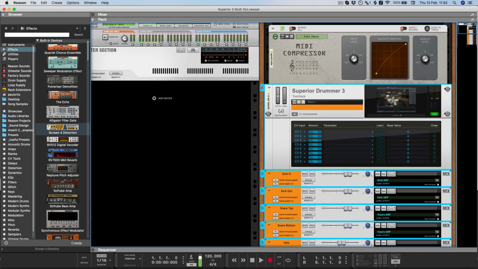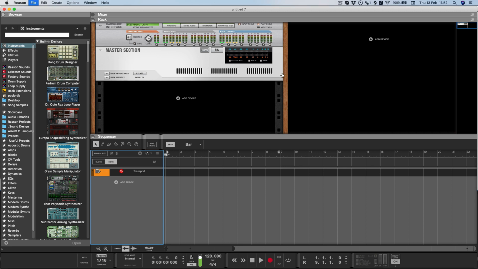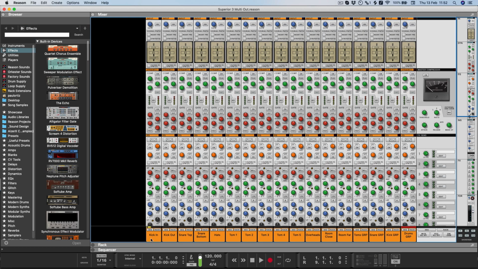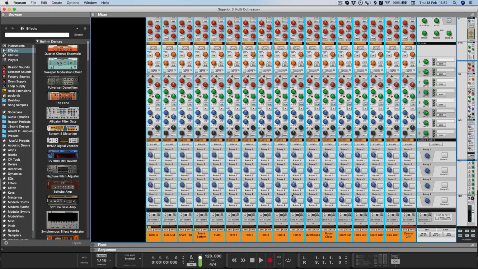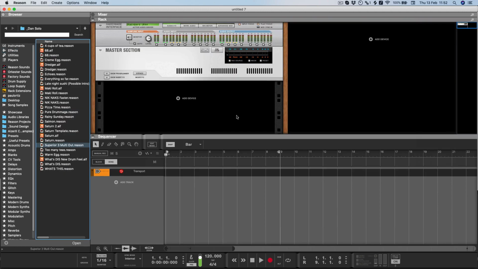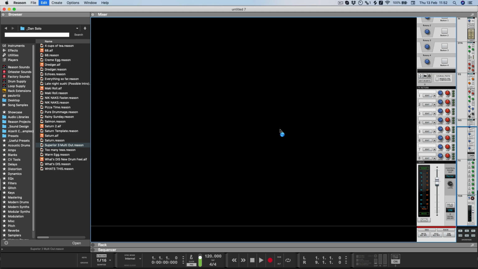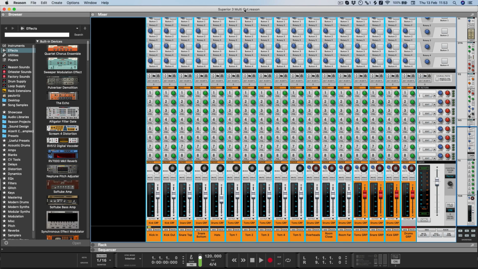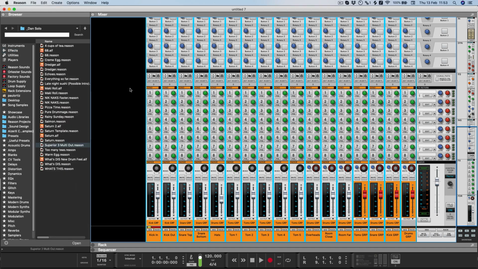Now, if I had a new project and I wanted to bring that drum mix in, the way that I would do that is to then open the template project that I saved. So we'll open Superior 3 multi-out. And then what I'm going to do is just go into the mixer, select all of these channels, copy them, go to my new project, and then paste into the mixer. And then obviously just switch to the multi-out Reason file and close it, as I don't want to use up too much memory and resources.